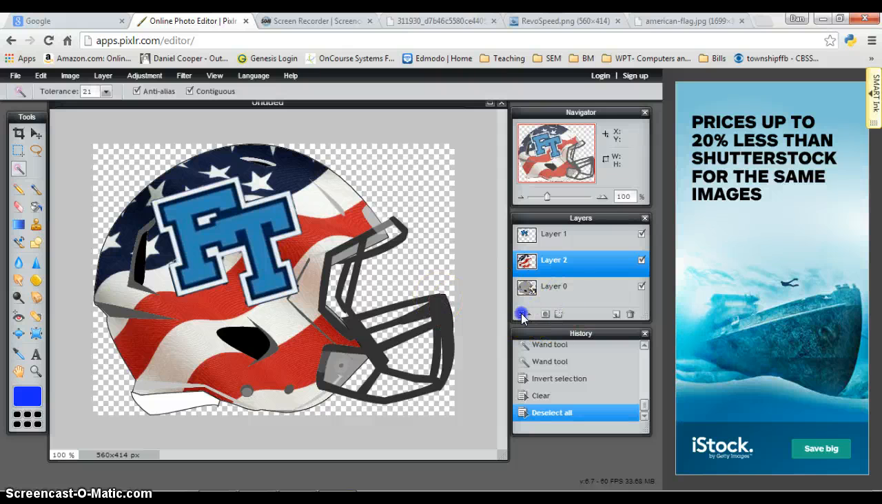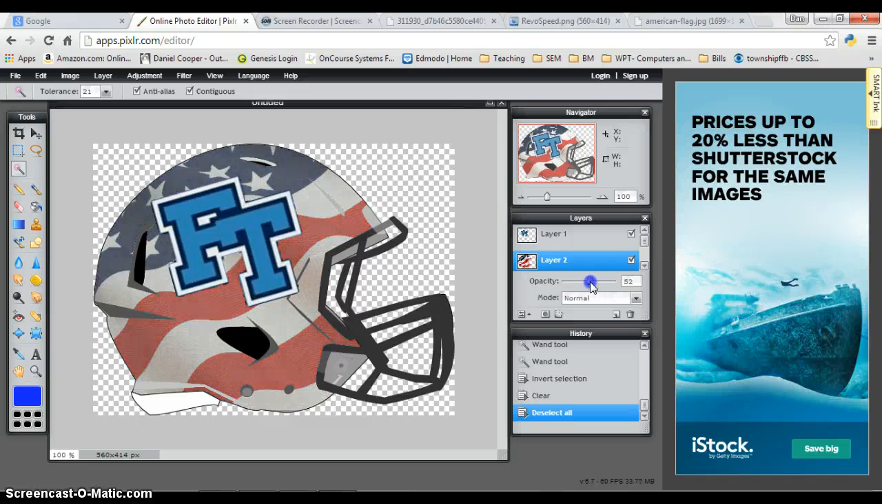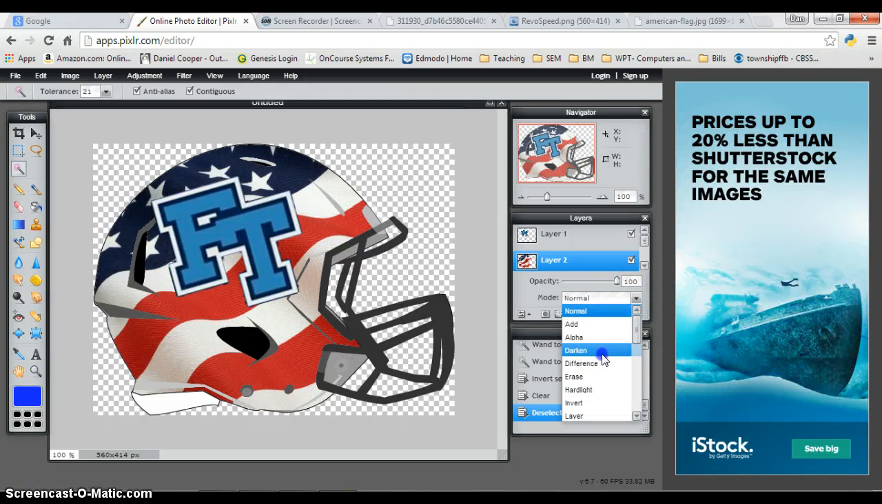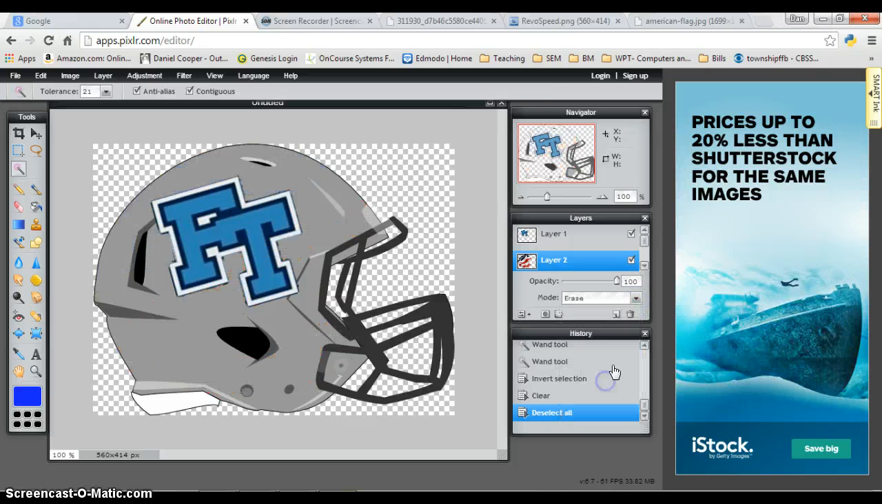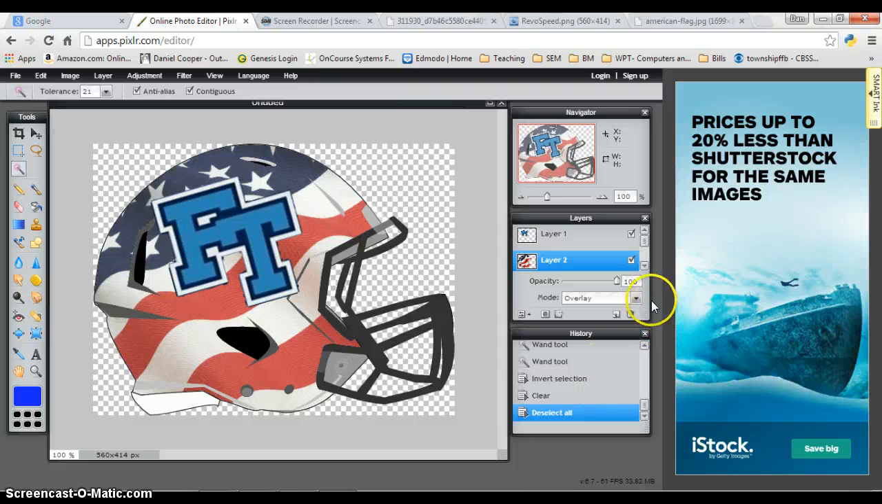We can change opacity, go a little darker. We can change the way that we layer it on our helmets. I happen to like overlay a lot. Screen, a little light. In this case, we'll keep it rich. We'll leave it with the normal.